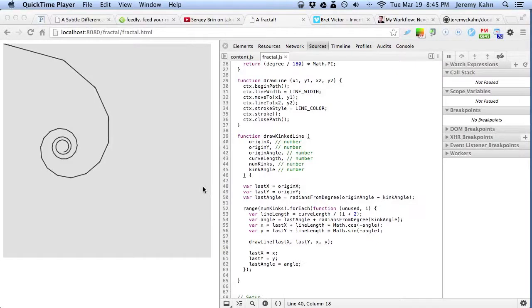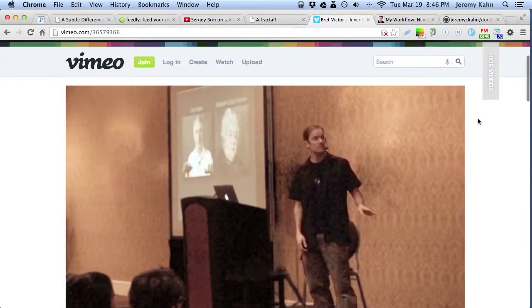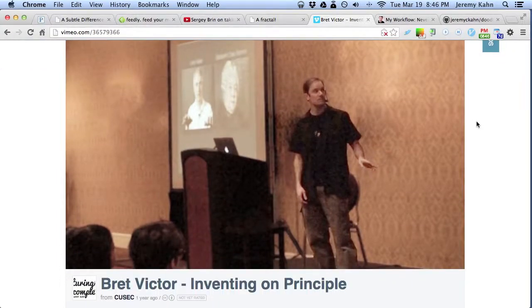Hi there, my name is Jeremy, and I want to show you a really cool way of iterating on rendering code that renders something to the screen with JavaScript, using just Chrome DevTools. Now, it's important to note that this is not a new concept, and I'm going to explain how I came to this. I first got the idea from Bret Victor from this talk called Inventing on Principle. And I'll link this up in the notes after I upload this.